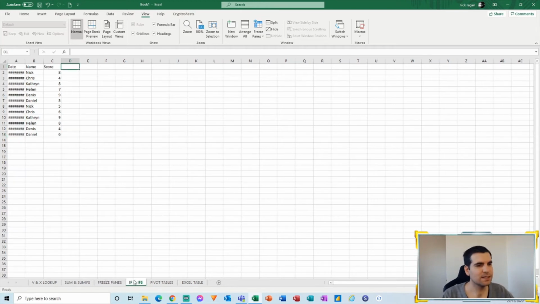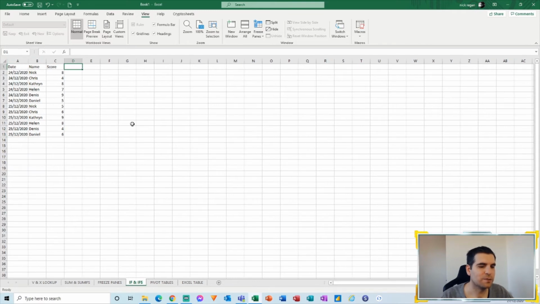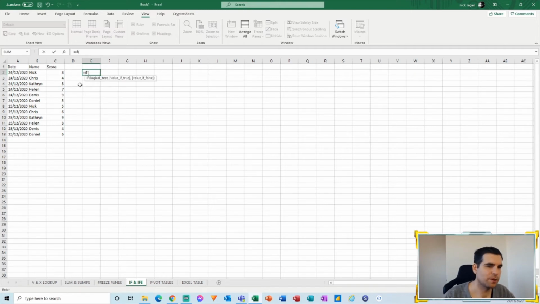So the next one that we're going to talk about, guys, is all about IF and IFS. Okay, so IFS is a new function that kind of replaces IF. IF is basically a well-known function where you go equals IF, we open up a bracket and we can test something. So we say if this equals, in quotations, Nick, then I would like to return the score. If it doesn't, then I can put a 0 and close off my IF formula.